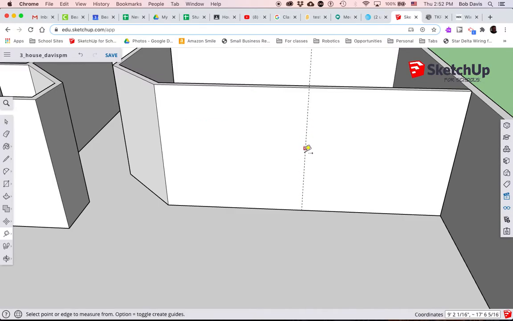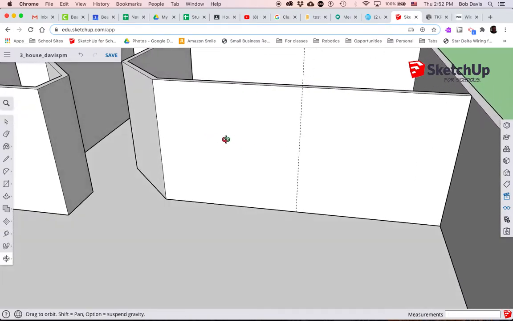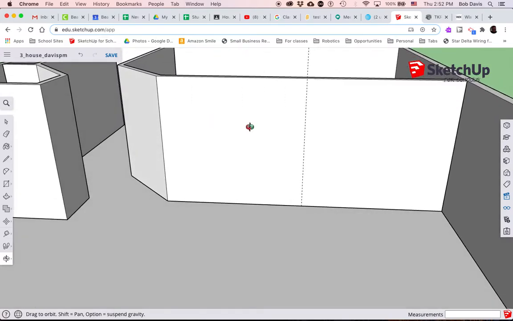Now that's the center. Even if it doesn't look exactly like it, because as you orbit around, those spaces can look shorter or longer depending on how you're seeing it, that is in fact the middle of that space.